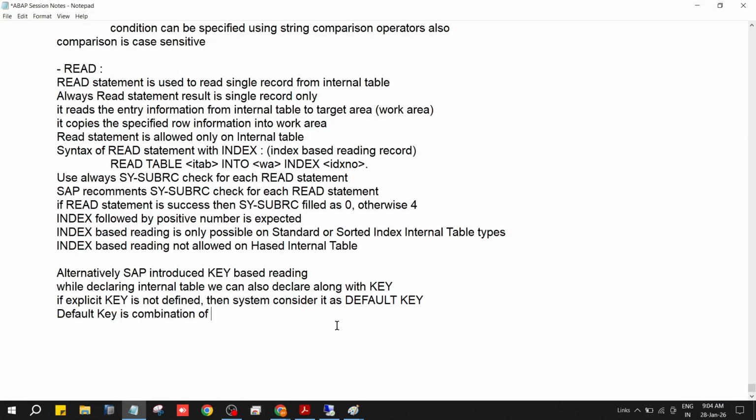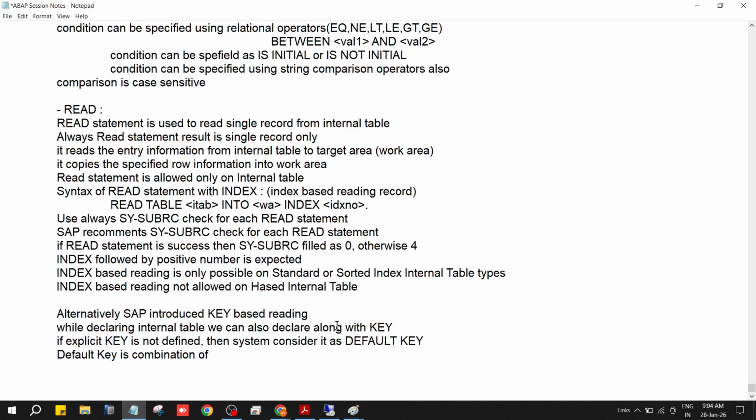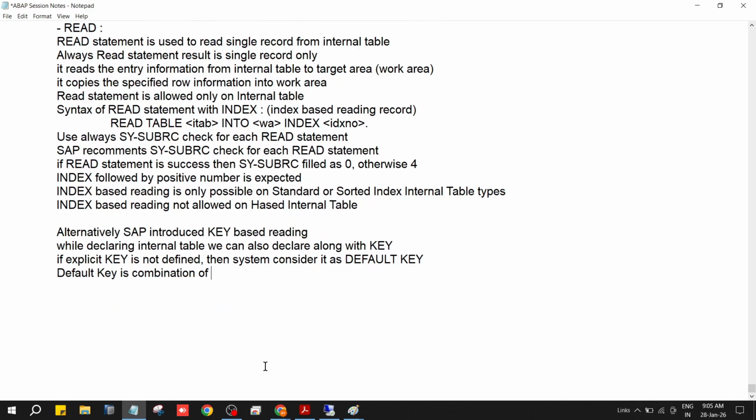So we have to continue. We are into the internal table topic. The read statement is going on in this segment. Index based reading is over. Now key based reading, so the explanation is on key. Because sometimes we work with index, sometimes you also have to know the key. Both syntaxes are a must, because if you want to work with a hashed table, only key based operation is possible. That's why the most important topic is index versus key.